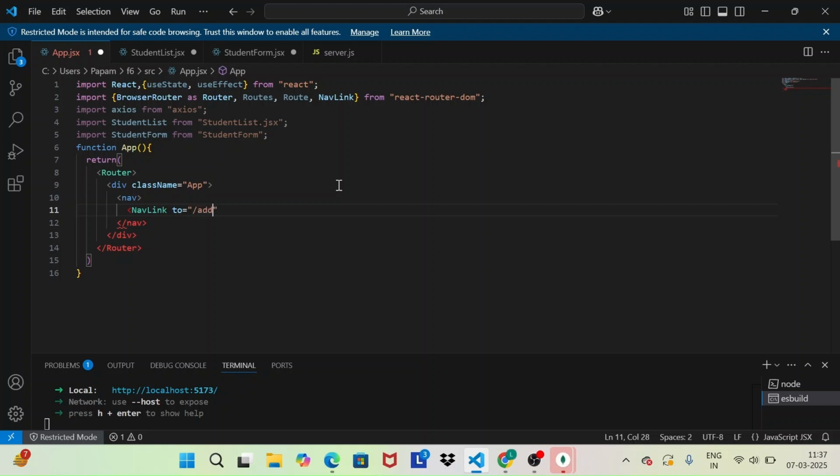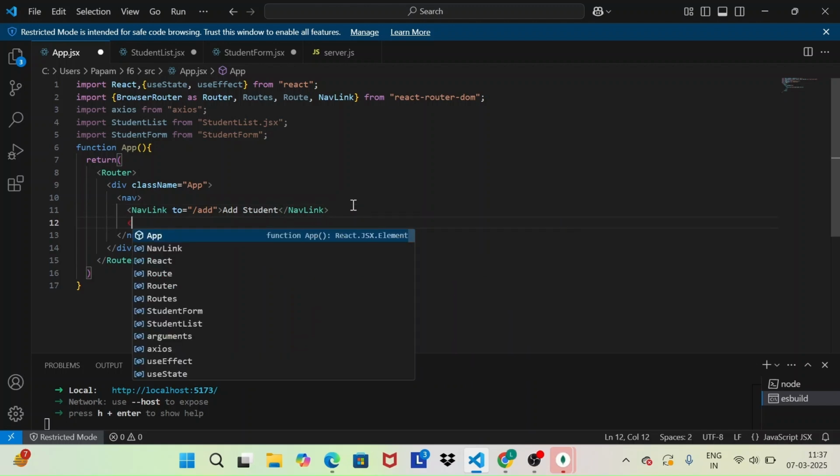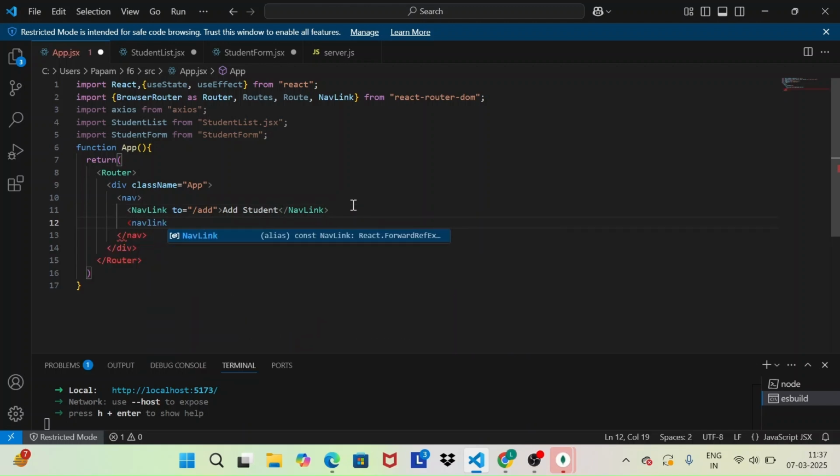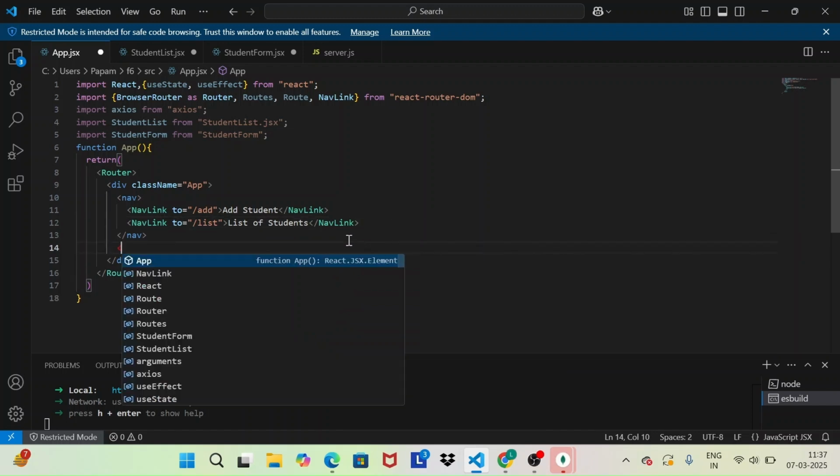I'm going to direct to the add API, a separate API. This is for storing the data for the web form. And the next one is for seeing the data, the list of students. I'm going to create that now.